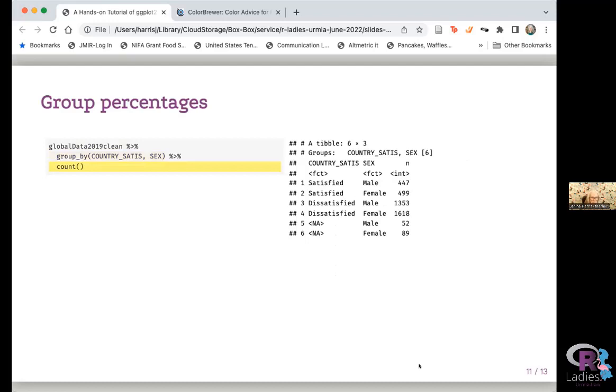And then we're going to pipe it into a function called count. And that function gives you this N value here. So satisfied for males and females. So in the data set, satisfied males, there's 447 of them. Satisfied females, there's 499. Dissatisfied males, 1353. Dissatisfied females, 1618. NA values, there's 52 males and 89 females who have missing values.